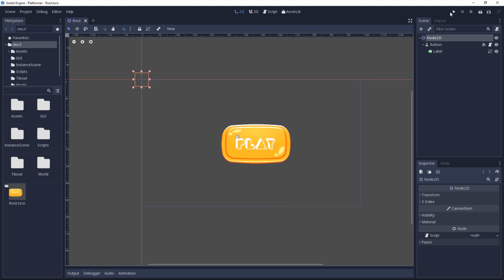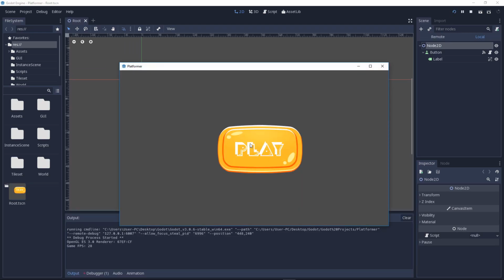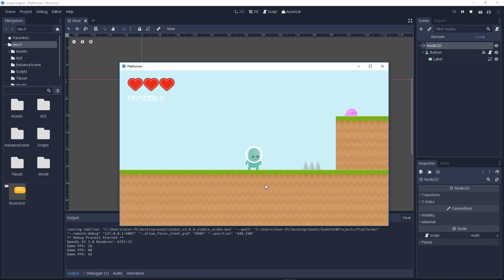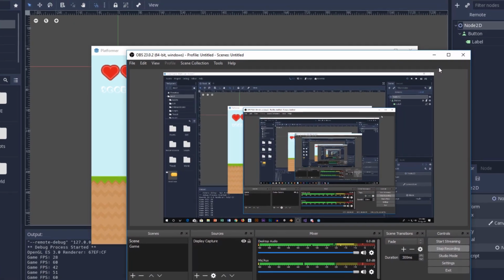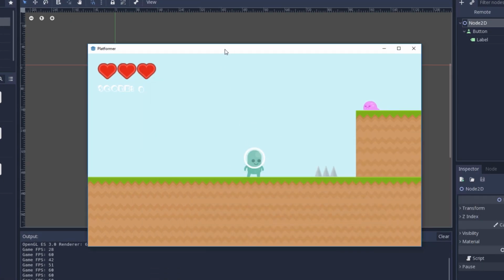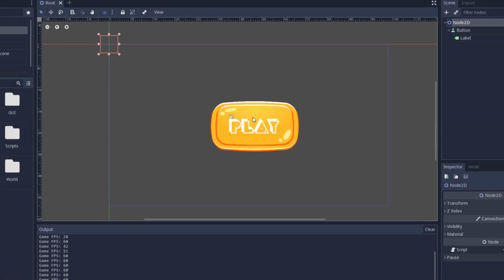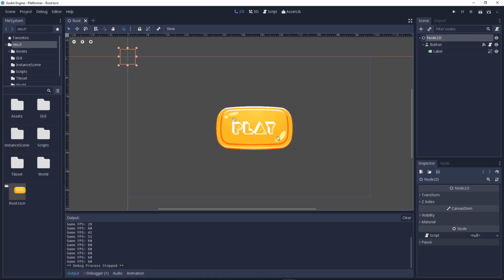At the end of this tutorial, you'll build something that looks like this. So you have a button and if you click it, and there you go, you have your game. You can add much more stuff to it, but we'll keep this video short and simple.